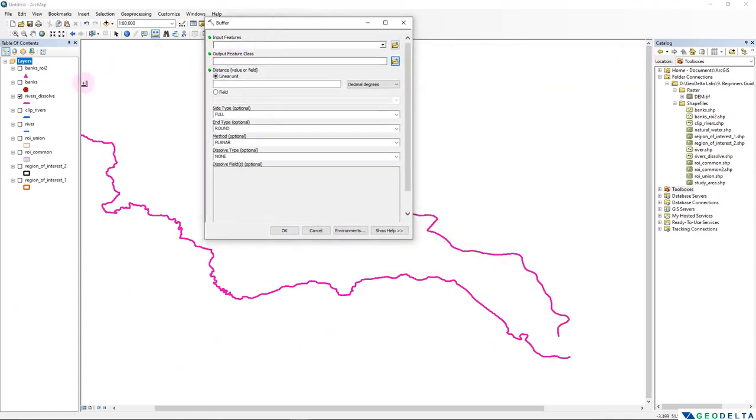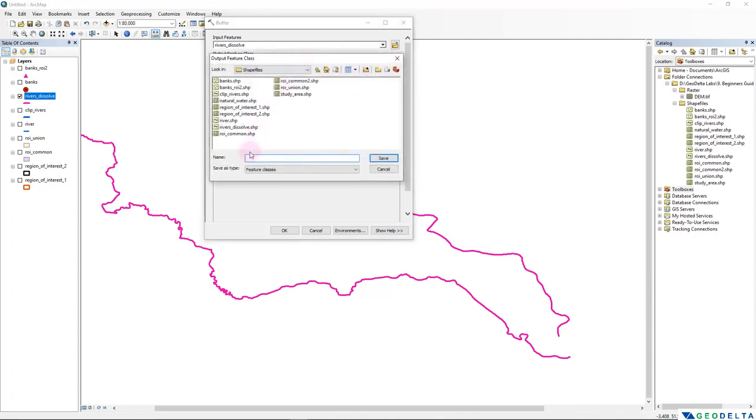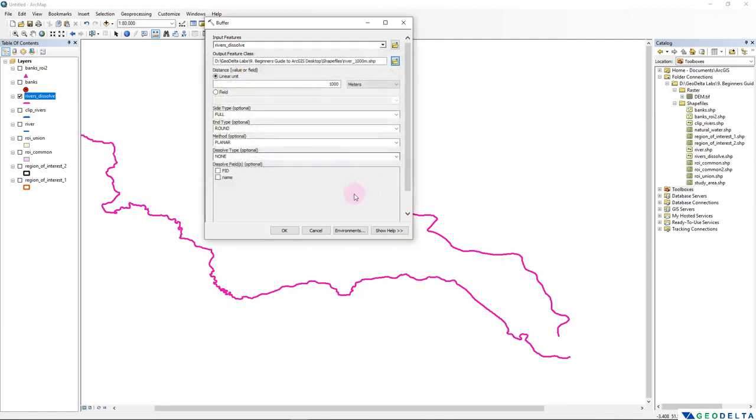And from here, I'm going to specify my input feature, which is going to be this river dissolve. And I'm going to specify the distance. Let's say we wanted the buffer to be 1000 meters. We specify the unit over here first. And from here, we can specify I want the buffer to be 1000 meters. And I can also specify the location. I will say river underscore 1000 meters.